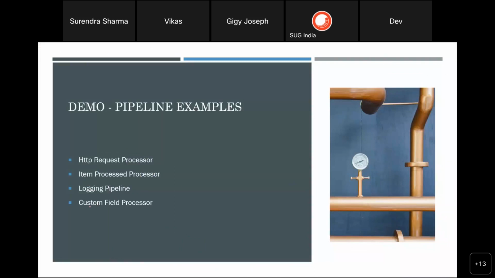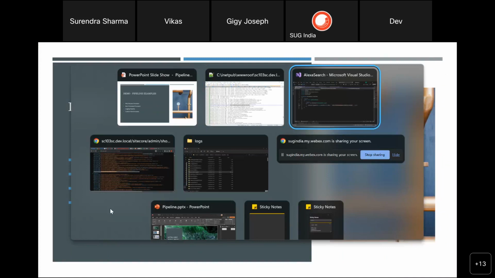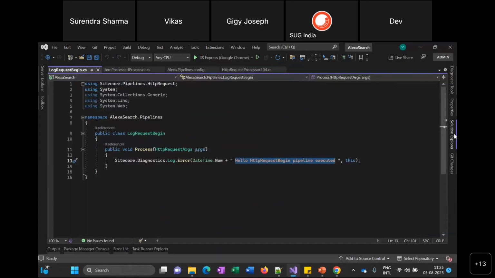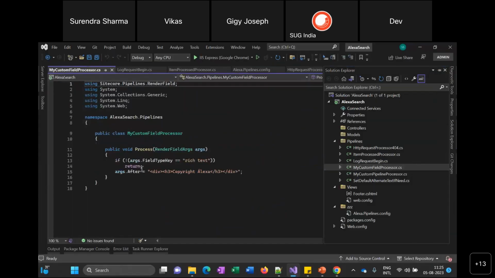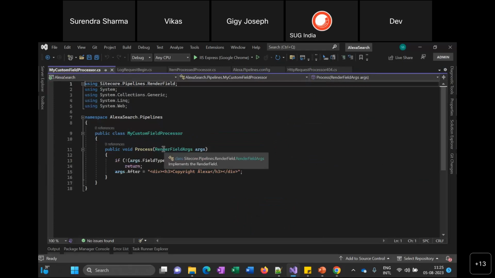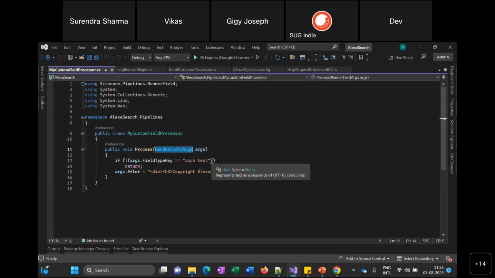There is one more, the custom field processor. What it will do is go to the Sitecore environment and work on the field level. So I just write the process method and I'm getting all the rendering fields that are available on my page, and I'm checking if it's not a rich text, so return it. Okay. But if it's a rich text, I'm saying that add this one as well.